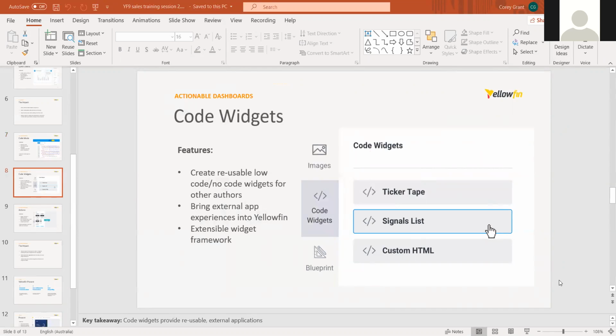Now, code widgets enables the reverse. So you bring data entry, processing functionality, or any sort of app functionality out there via an API into Yellowfin, so that users can ultimately have a seamless workflow within Yellowfin. So you're bringing that magic inside, and code widgets is a way to bridge that gap between applications outside and within Yellowfin. And we're powering that with an extensible framework, very much the same widget framework like transformation steps.